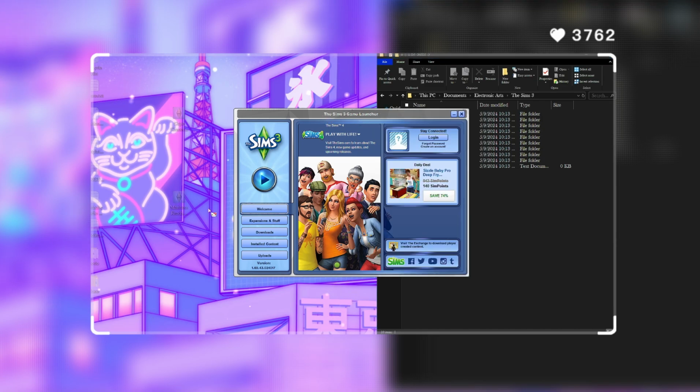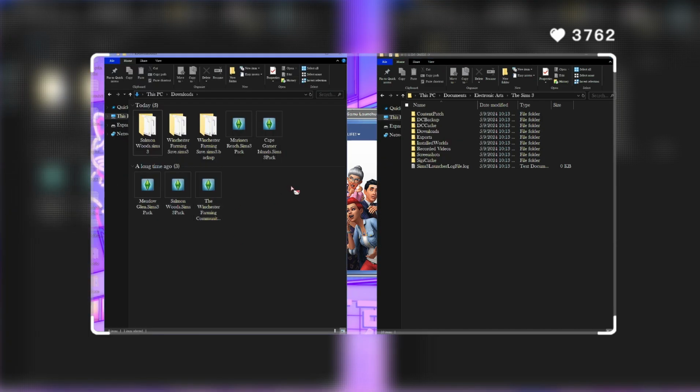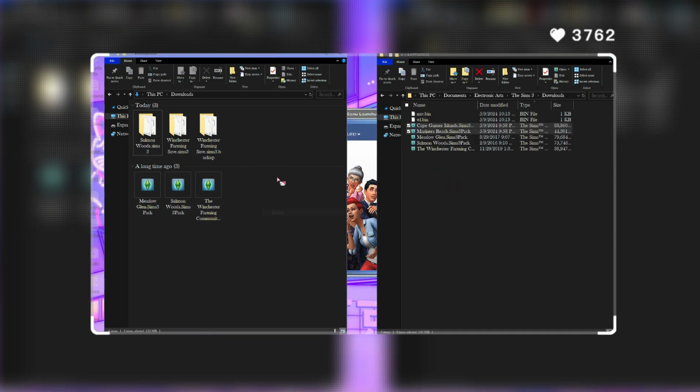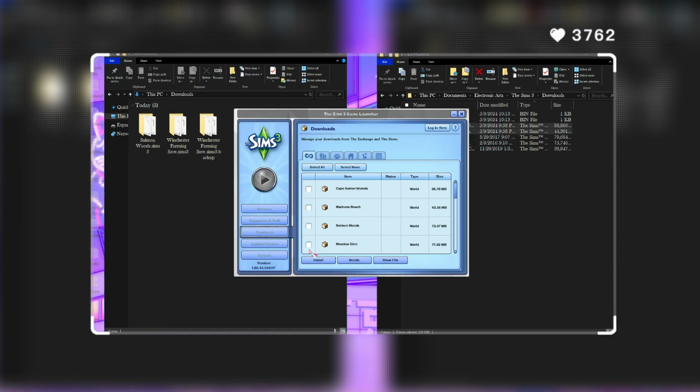So now I have all of the worlds. I'm going to do some world overviews on the channel pretty soon, so I wanted to set this up and get these world files so that I can actually do the videos. As you can see here, you're going to go into downloads in your new Sims 3 Electronic Arts folder, and you're just going to put in all of the new worlds that you want to download. So now I can delete these, I don't need them anymore because they're going to be in the launcher. I'm going to select all of these and hit install.